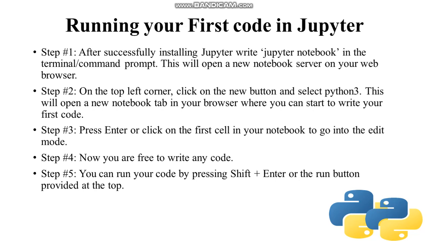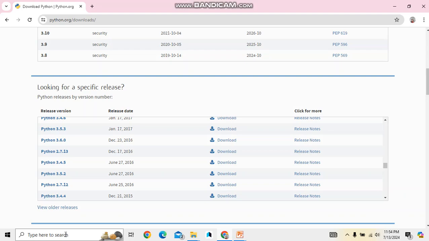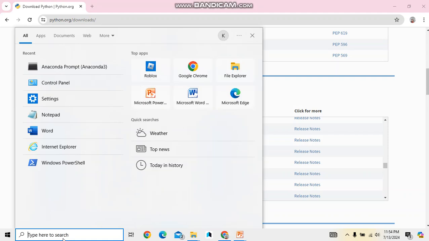Press enter or click on the first cell in your notebook to go into your edit mode. Now you are free to write any code. You can run your code by pressing Shift plus Enter or the Run button provided at the top. So we'll see the demo.